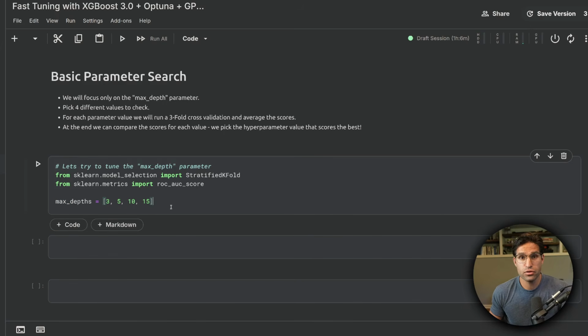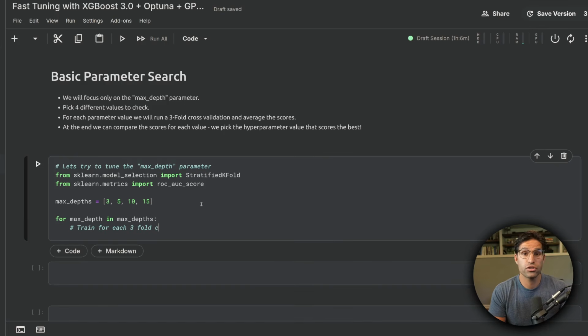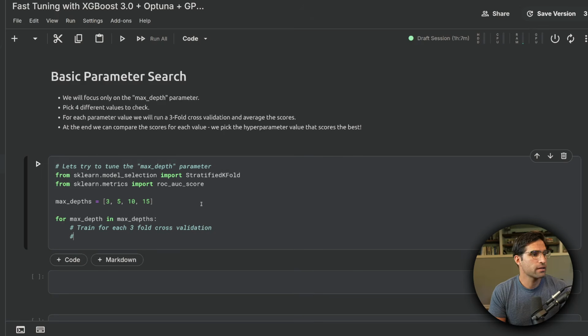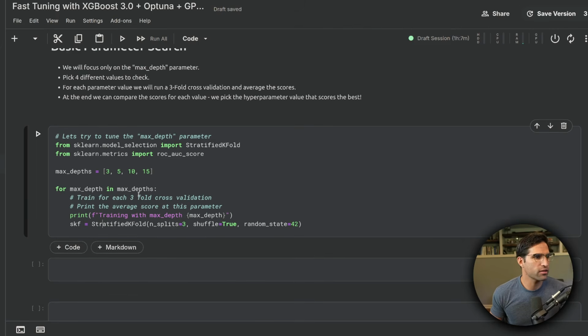These are the different values for the parameter max depth that we're going to try out, and then we'll evaluate how they change how the model performs. And then we're just going to loop over these. So for max depth in these max depths, we're going to train a threefold cross validation. Then we're going to print the average score at this parameter. So we're going to print that max depth so we know where we are in the loop.